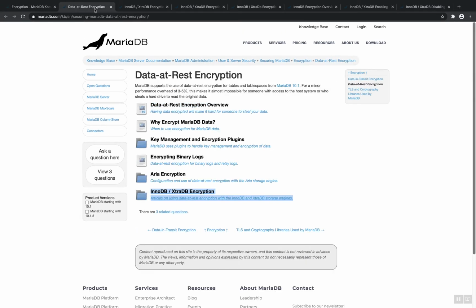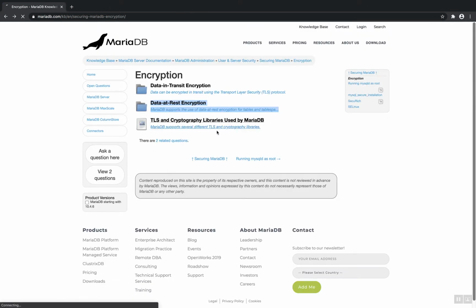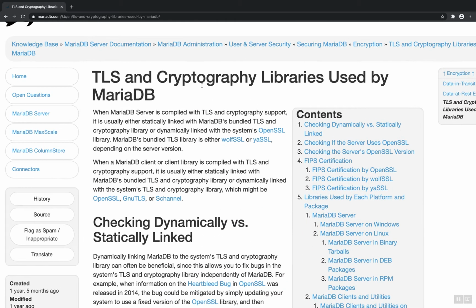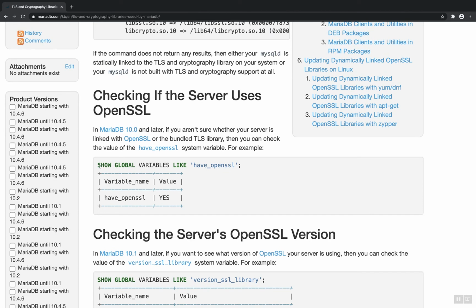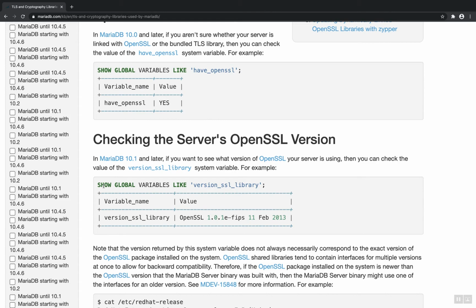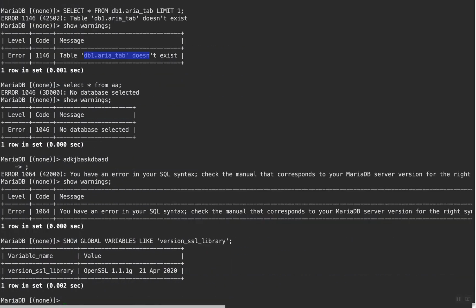Okay, so this is the first page, and let's close all these pages here and move on. So what are the TLS and cryptographic libraries used by MariaDB? So this command we run, and we see SSL, and let's run this command here and see what it says. Okay, so it is using OpenSSL 1.1.1g, dated 21st of April 2020.